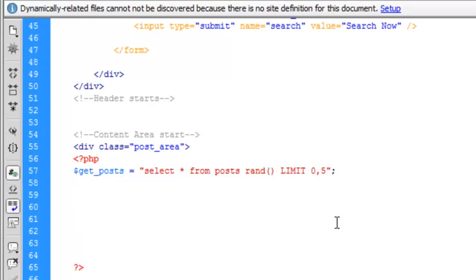If there are more than 5 posts, we are not displaying all of them on the page, but we are just displaying 5 posts, but randomly, different posts. Whenever you refresh the page, there will be different posts. So this is something you can do within PHP very easily and super fast.